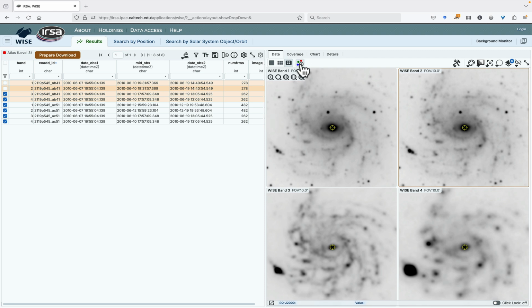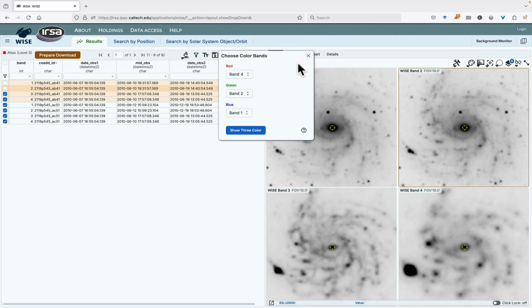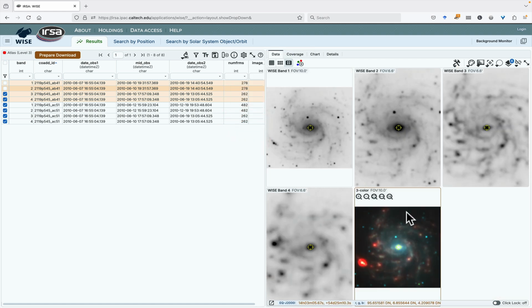Another thing that I wanted to highlight is this button right here. This button creates a 3-color image. By default, it picks band 4 for red, band 2 for green, and band 1 for blue. Show 3-color adds 3-color image.